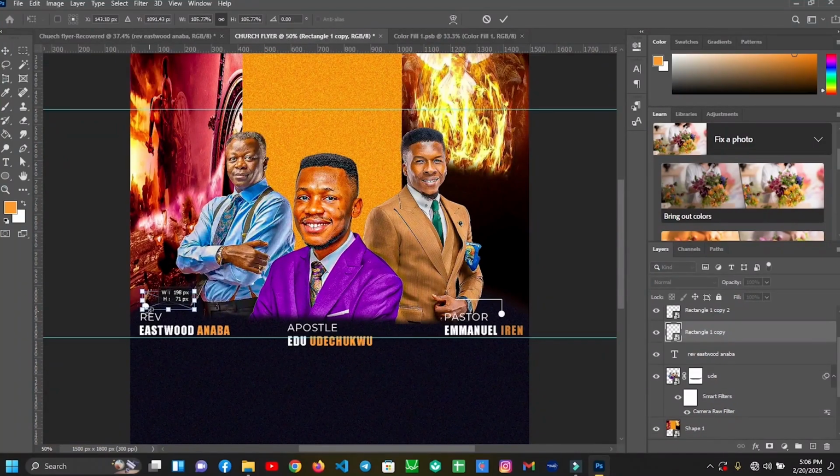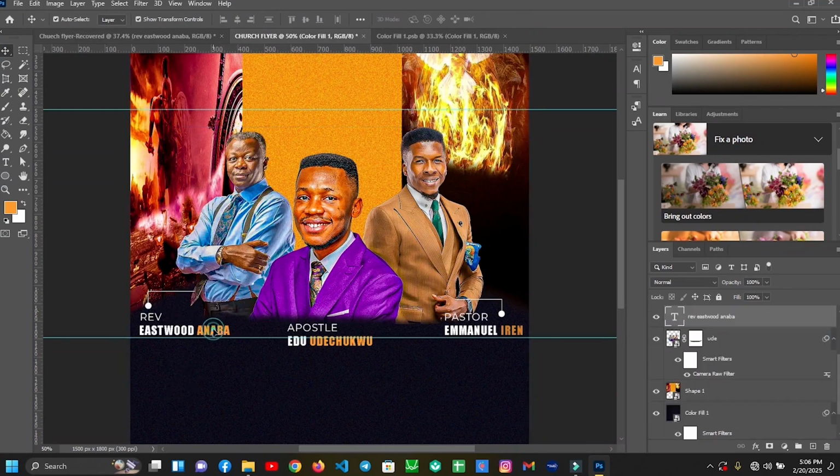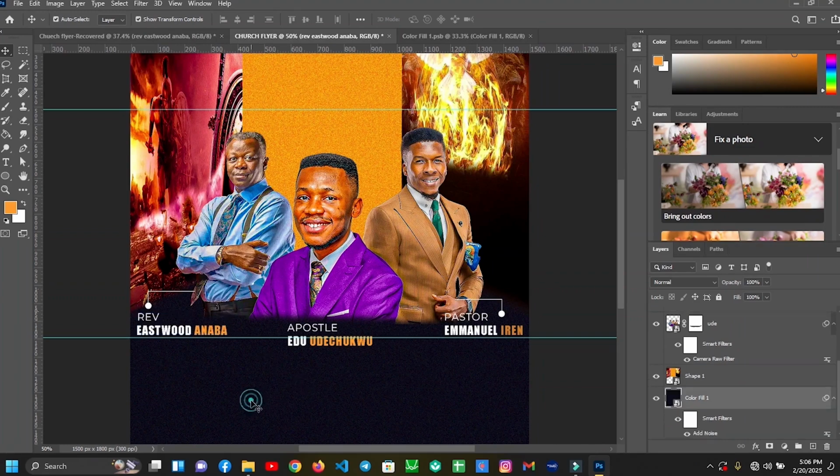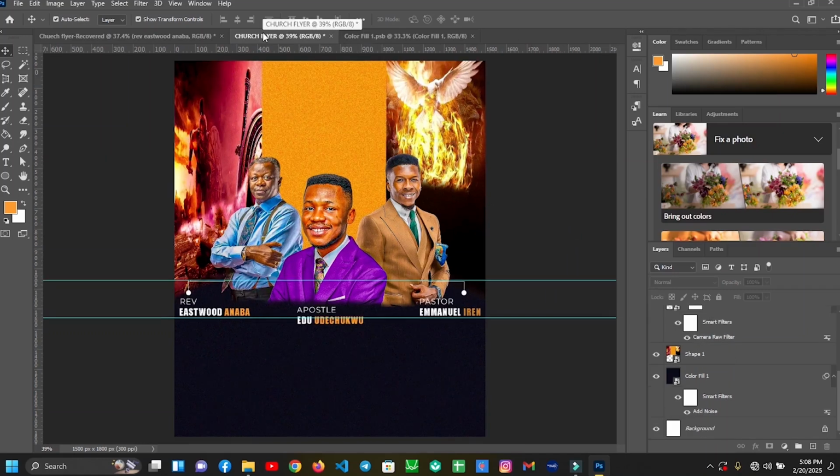So I will increase the size of the other shape. I will place it nicely so that they will be in alignment. I'll try to shape the name of Pastor Eastwood. So guys, this is our flyer. You see how nice it has become.